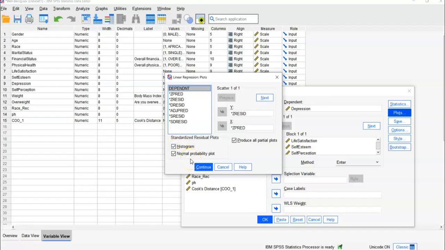That is for another assumption. So we will just talk about the assumption about the independent variables collectively having a linear relationship with the dependent variable. And then you can also check Produce all partial plots. That will generate each independent variable with the dependent variable to show if each one is linear. So from this we can comment on whether the independent variables, collectively and individually, have a linear relationship with the dependent variable.